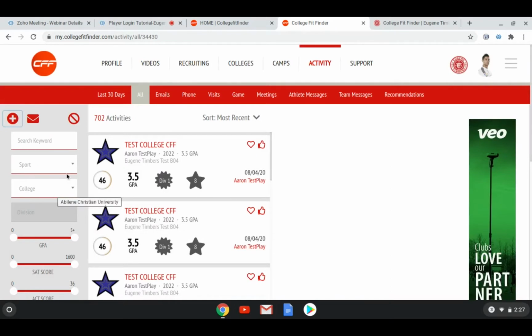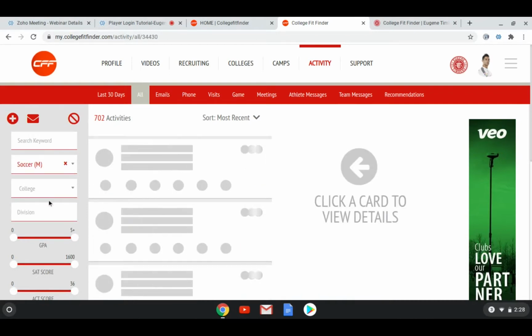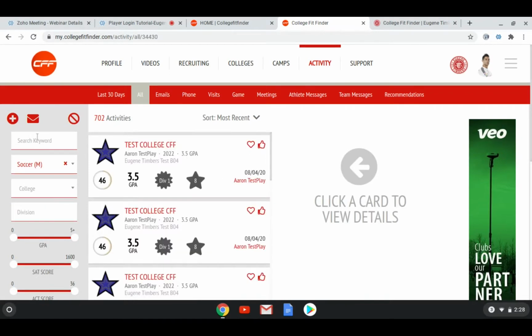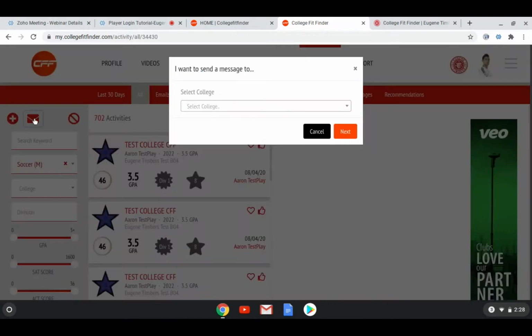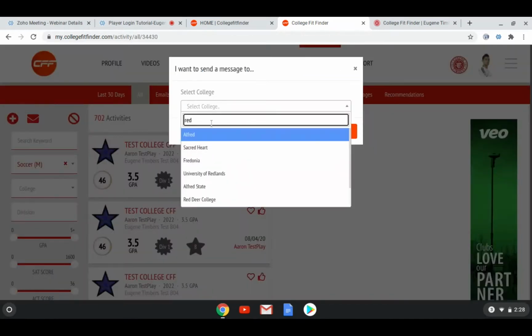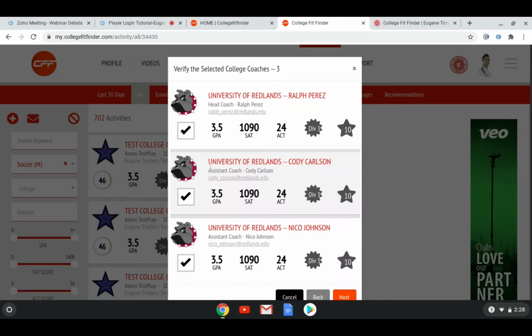Now you can also email through the system. You can email one program at a time. To do that, I just select men or women's soccer. It changes the schools to men or women's soccer. Select the envelope. Now you can select one college to email. Shows you all the coaches.